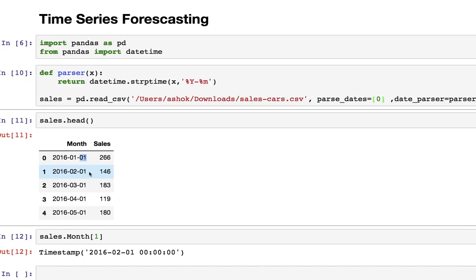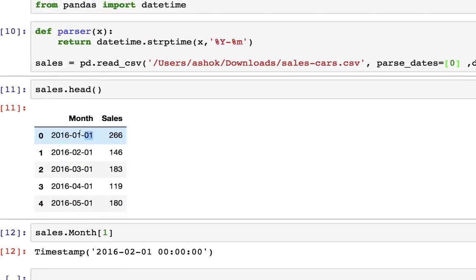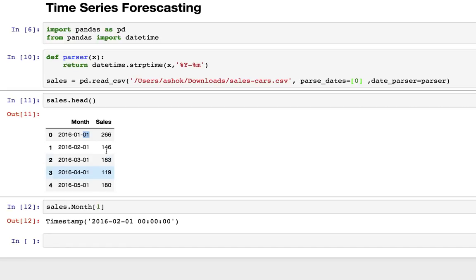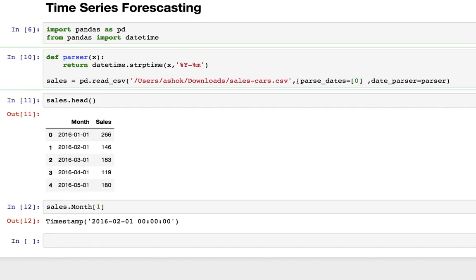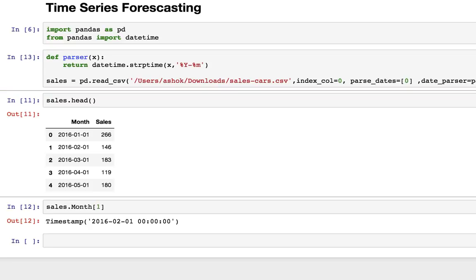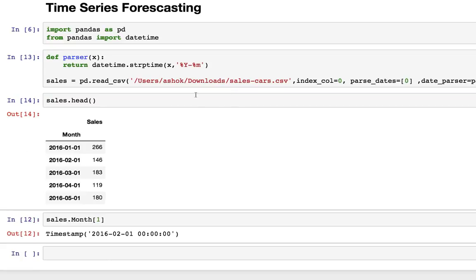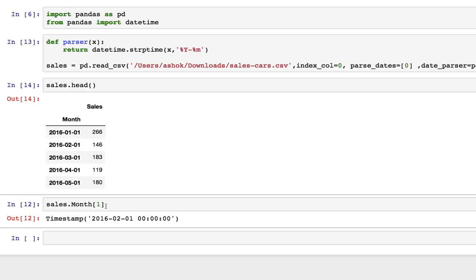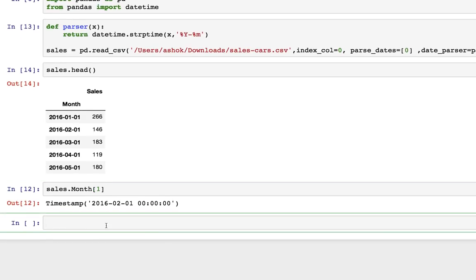Fantastic. I also wanted to do one more thing. I want this date column as the index so that I can do the time series forecasting. So the date has to be the index. How do you do it? There is another parameter in read_csv, index_col, where I can mention which column I want as an index. That's the first column, which is index 0. Now my month column has become the index, and I can go ahead and plot it.